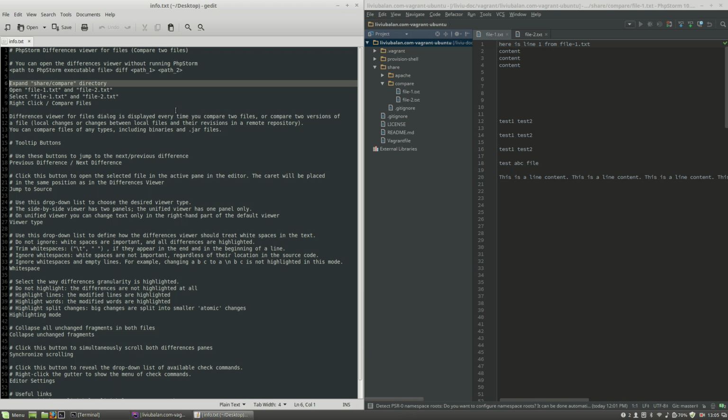during this tutorial I will use two files in order to show you what the differences viewer for files can do. In order to see these files, all you have to do is to expand the share compare directory, and in order to do this, double click on the share directory and then double click the compare directory. Next, let's open file-1 and file-2.txt by double clicking on them.